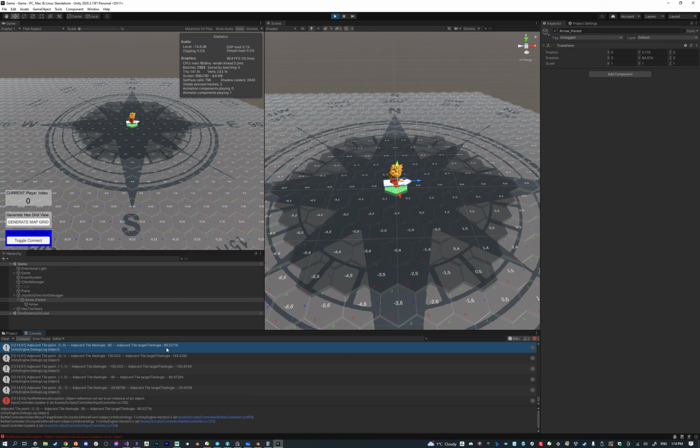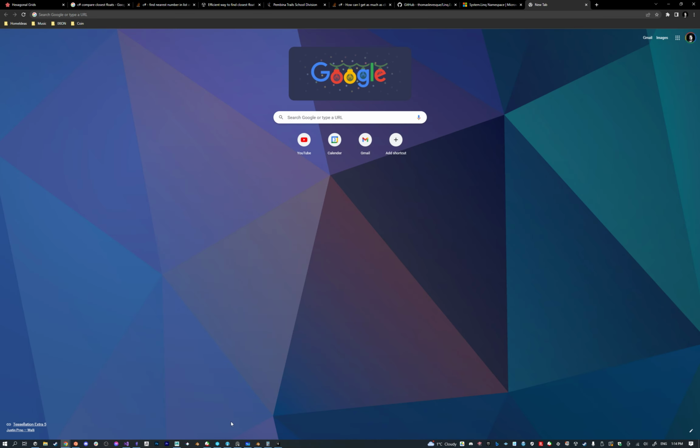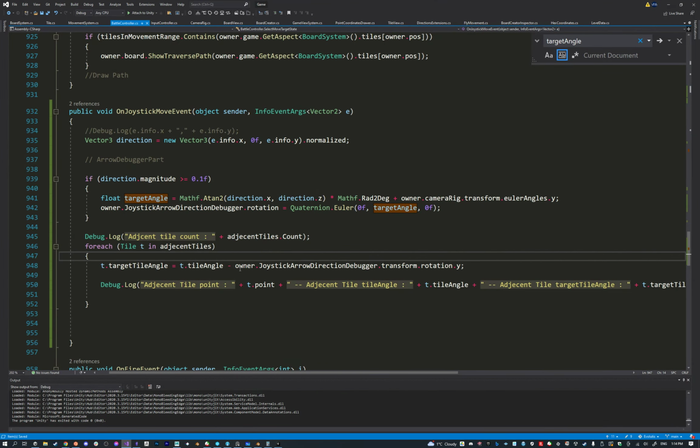90 here should be minus this value. But it's giving me 89. Isn't that weird? Am I going crazy? This is a float, and this is a quaternion. Oh. 2 rads, maybe?